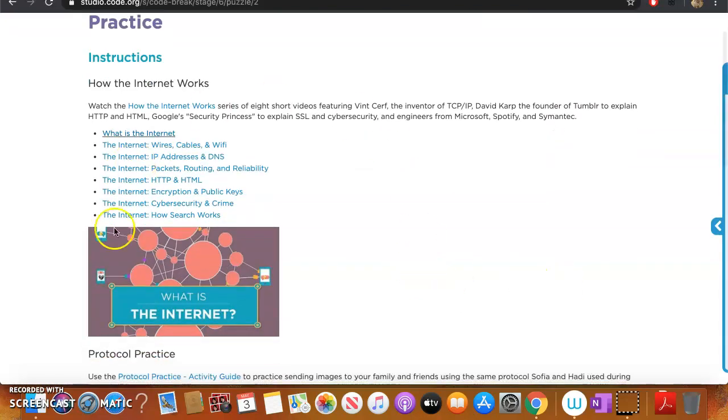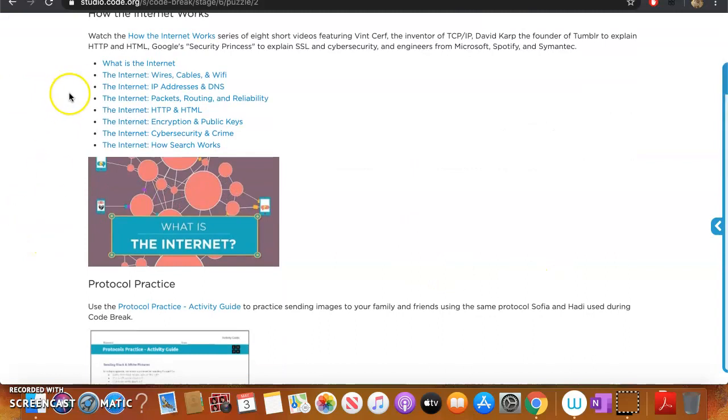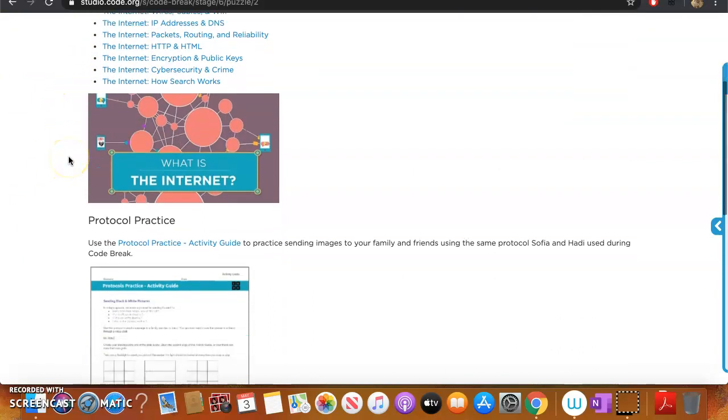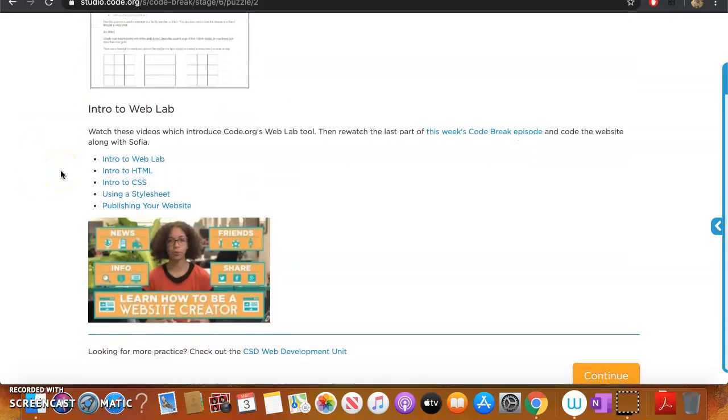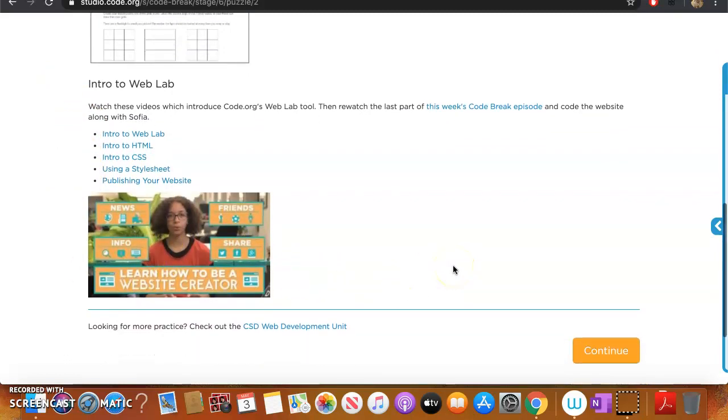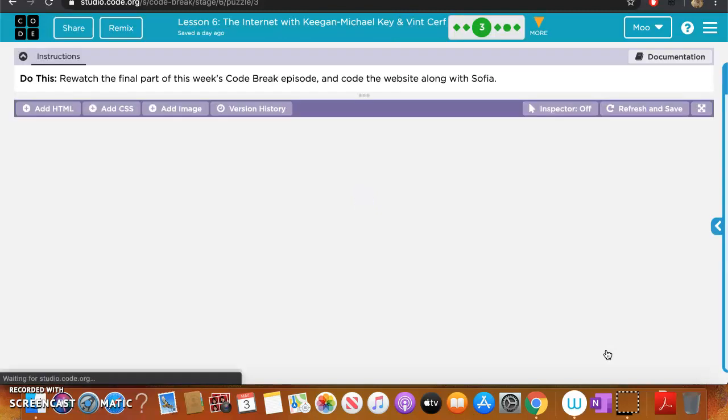Here are the instructions for the practice. If you have time, it would be great to do this, but it is not part of your project. Here they teach you what a protocol is, which is also very important, with internet protocols and a web lab introduction. Again, if you have time, take a look at those. However, I'm going to take you straight to the website. Press continue again, and here is your website.